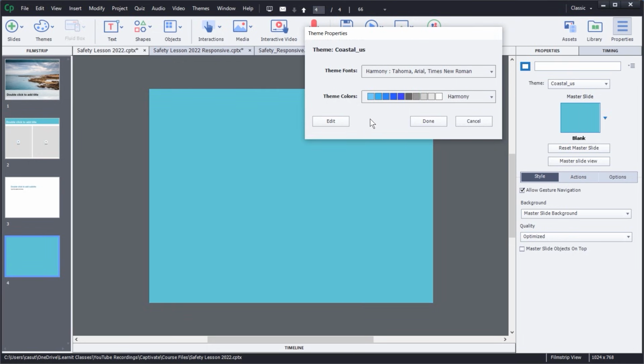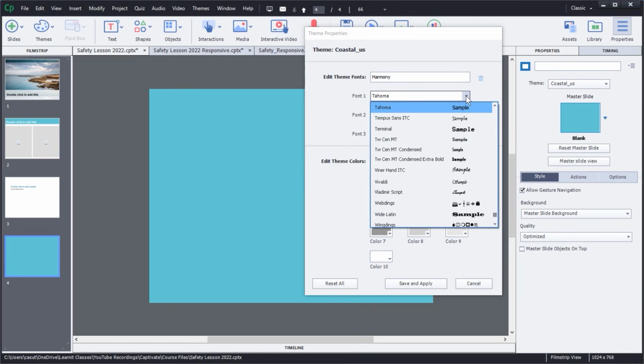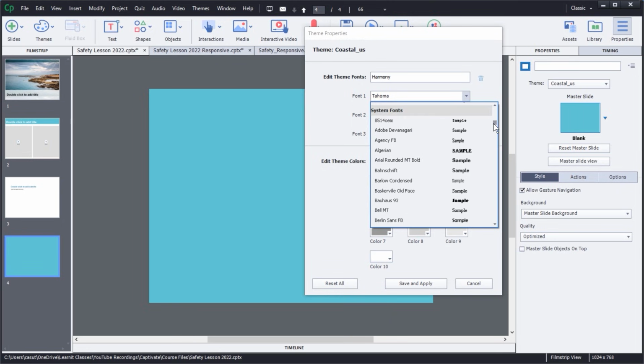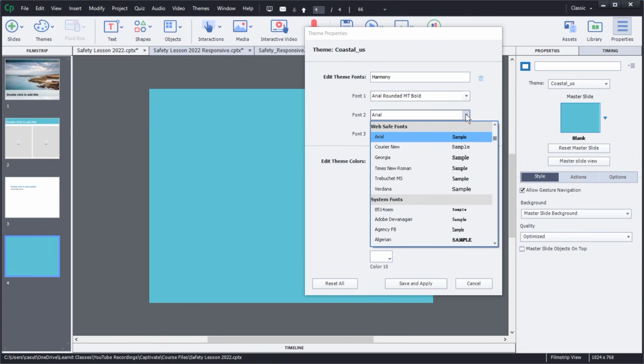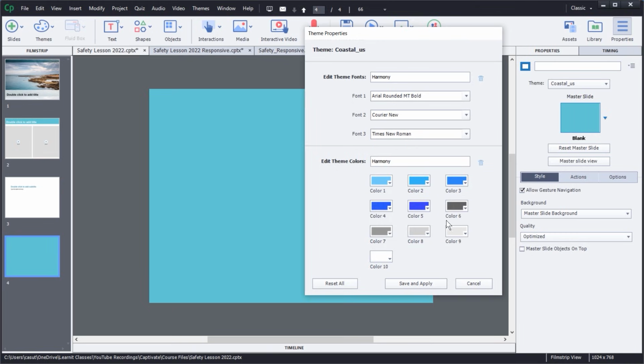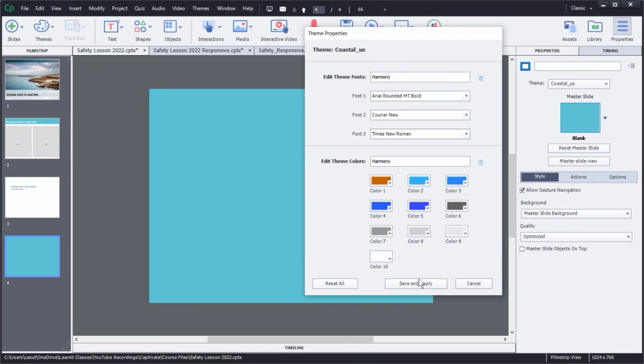Now, if you're not clear on what each of these things does, you can go a step further into Edit. With Edit, you can see this is the name of this theme font, but I might want to go a step further and say, you know what? I don't want Tahoma. I want to try a different one. So let's go to something a little bolder. I'm going to choose, let's just try this Arial Rounded. And then for font 2, just so we can really see the difference, let's choose something completely different. Let's go to Courier. And then for my colors, I'm going to make this color right there. And let's just see what that does.